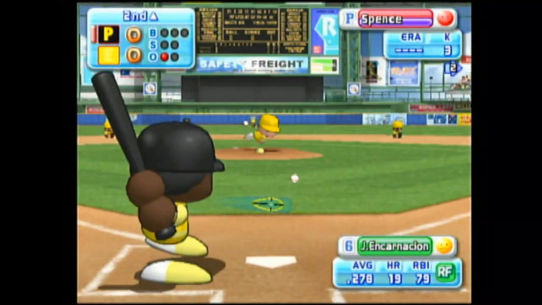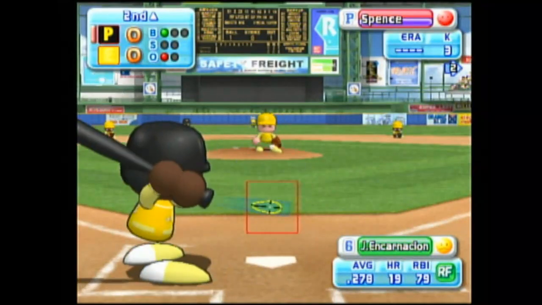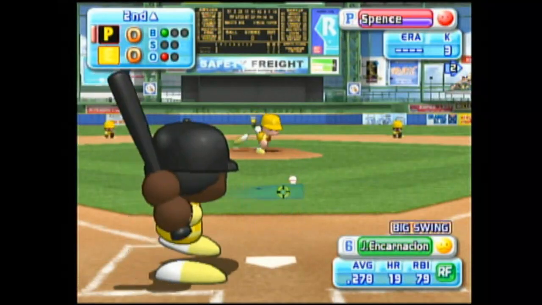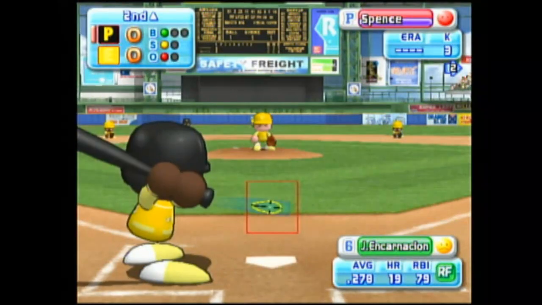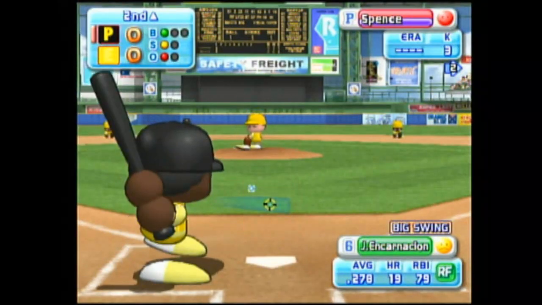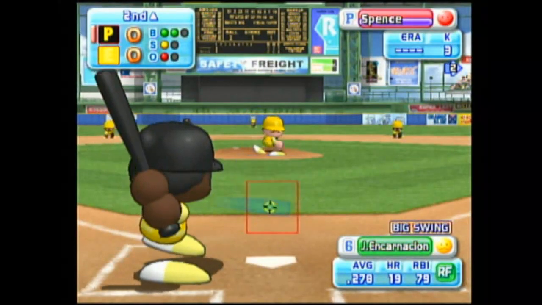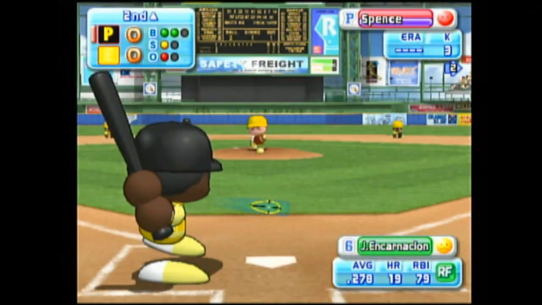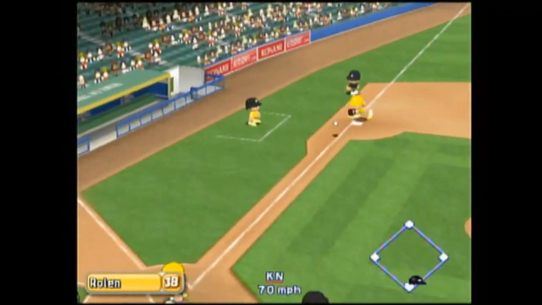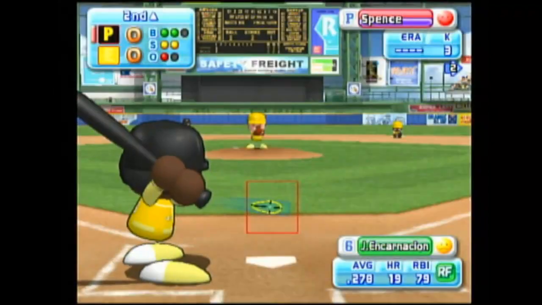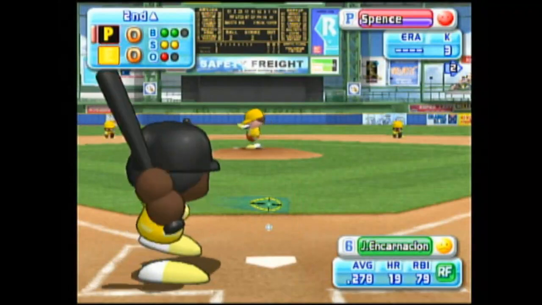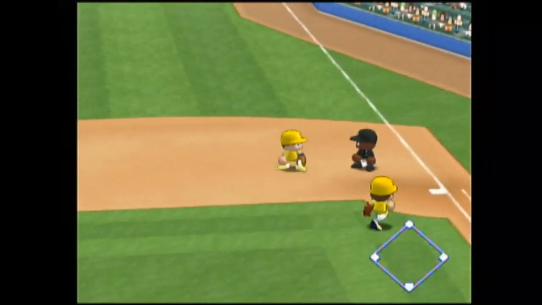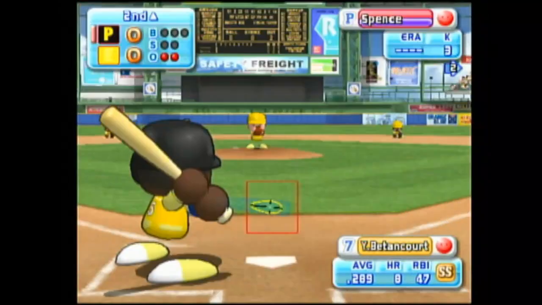Here we go for the first pitch. It's going outside. Ball. Count 1-0. Strike. Pulled inside. Foul ball. He drives it to the opposite field. Two away. Our next batter, Unieski Betancourt.